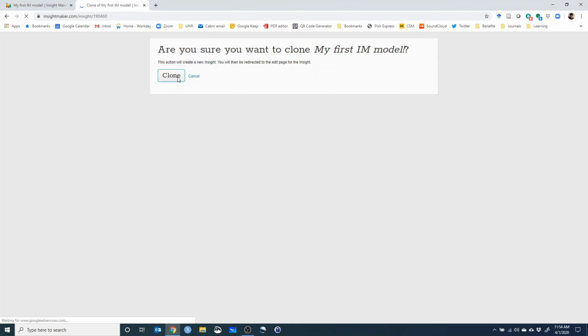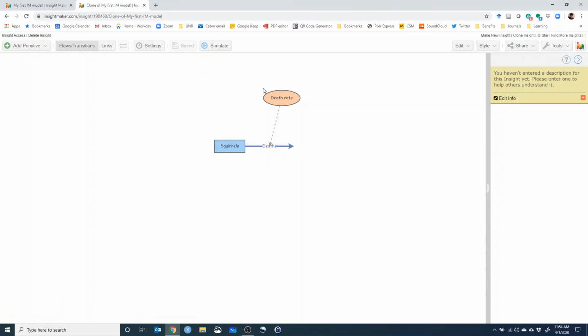You can, if you are serious about cloning it, hit the clone button, and now you have a clone of the model that I or somebody else sent to you. All right. So here is my cloned model, and you can tell because if you look up at the URL, it says clone of my first IM model.